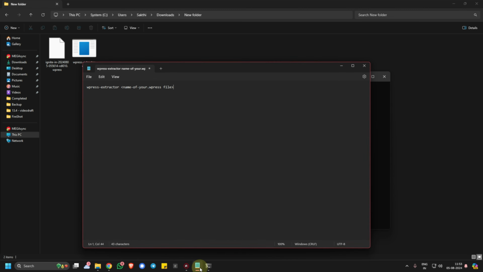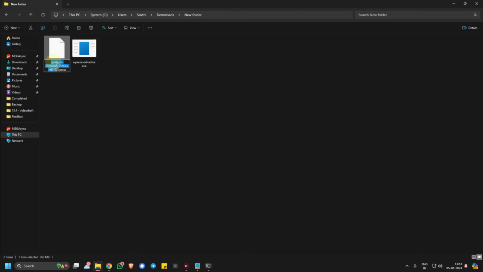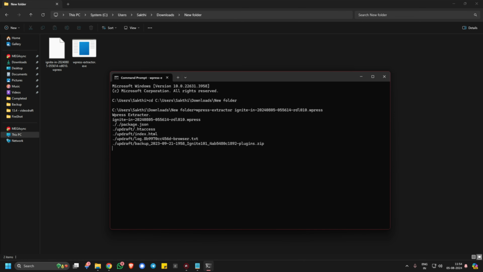To extract the file now, we need this command: wpress extractor, space, the file name. I'm copying the entire file name including the extension. Type this command: wpress extractor, space, the file name, and click enter.